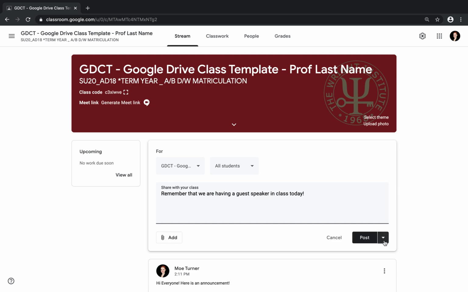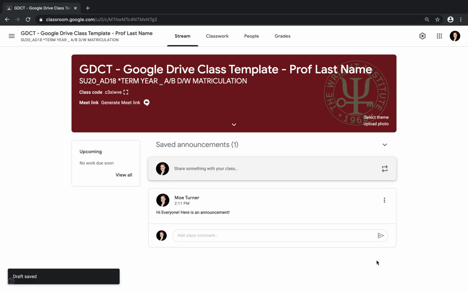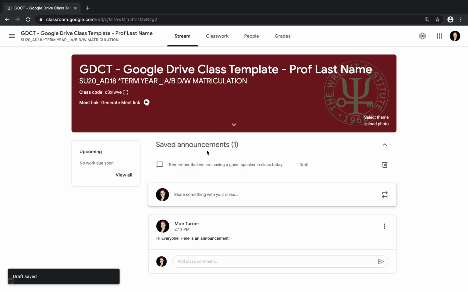If I click this caret next to post, you'll see that I can post it, I can schedule it, or I can save it as a draft. If I save it as a draft, that means I'm not ready to post it yet. Maybe I'm still trying to find some information that I wanted to put in it. It then appears up here in my saved announcements.